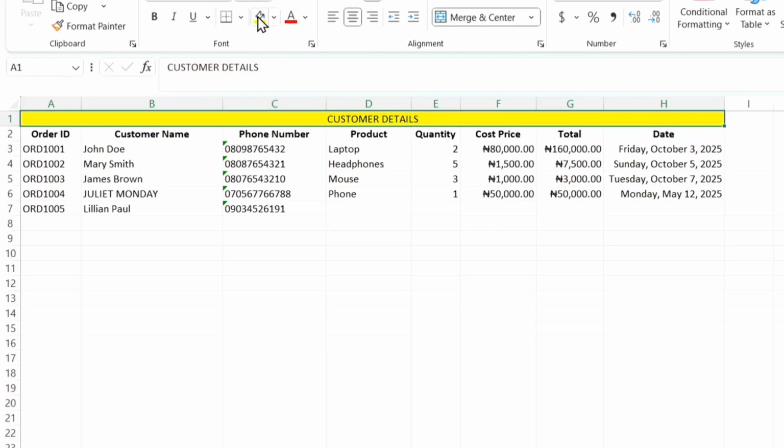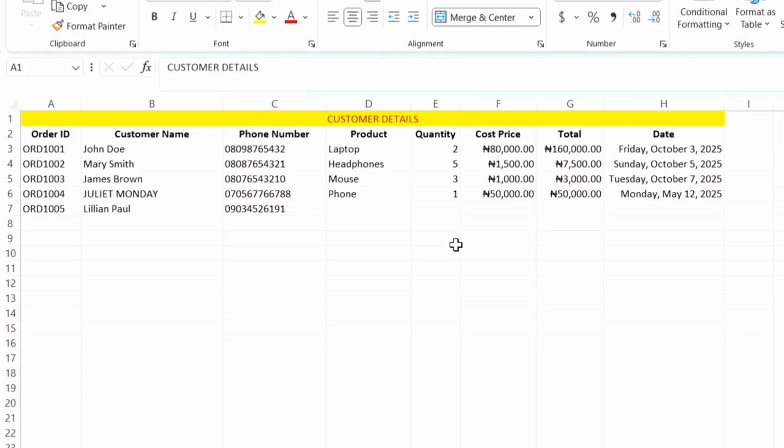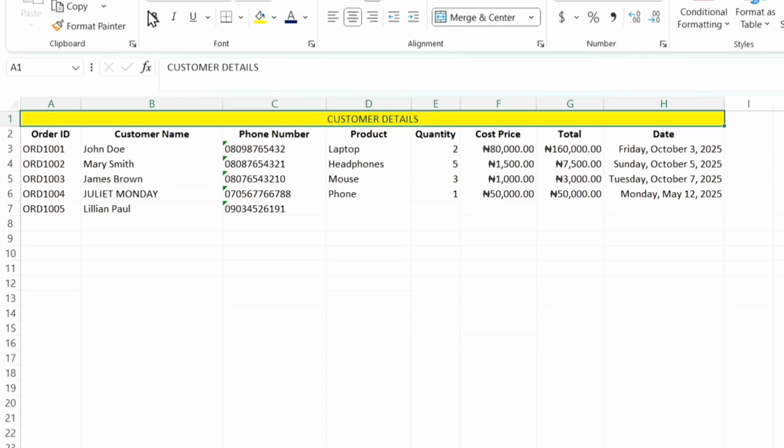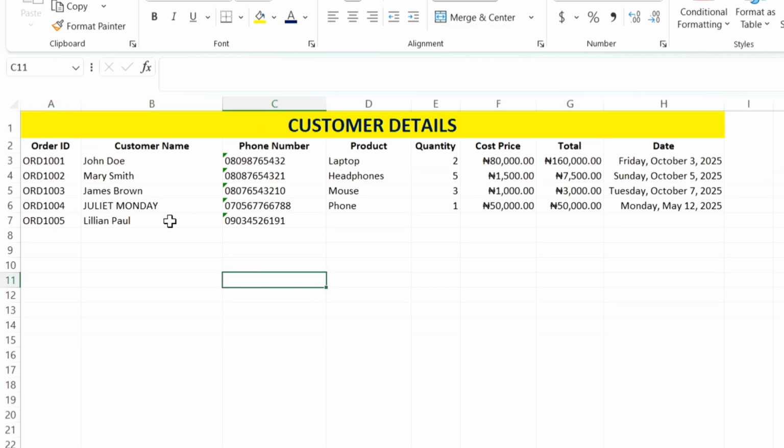We change the fill color, then you change the text color. That is the text, customer details. What color do you want it to be? Let's say I want it to be this. It has changed. Put it as bold. You can come here and select the font size, you increase it. Let me say I'm going with 20. You can see it here.